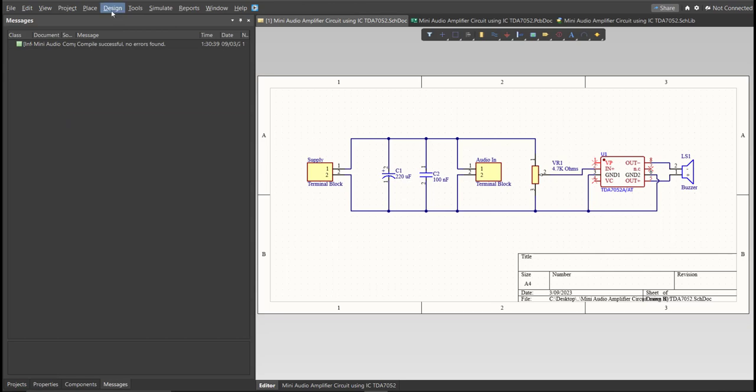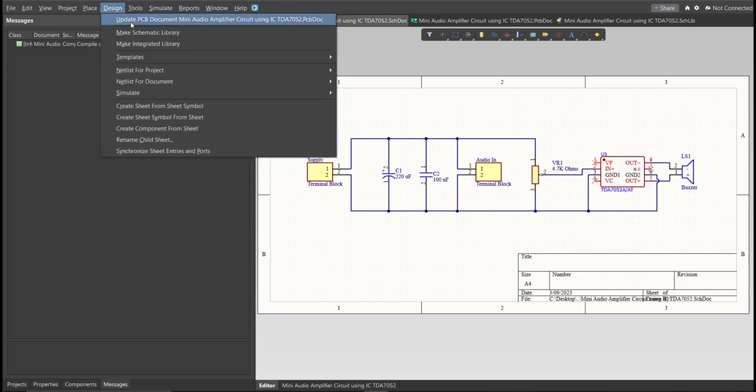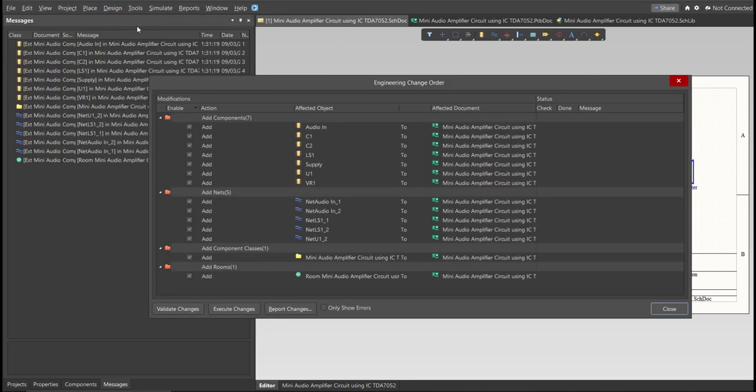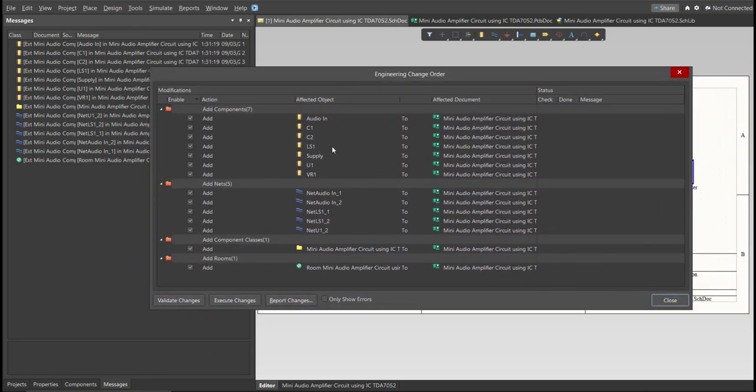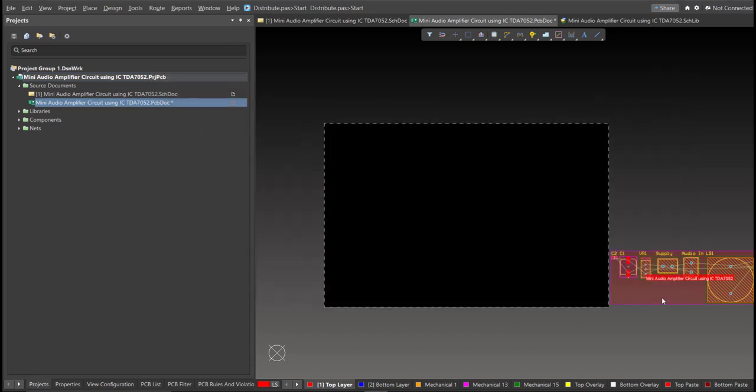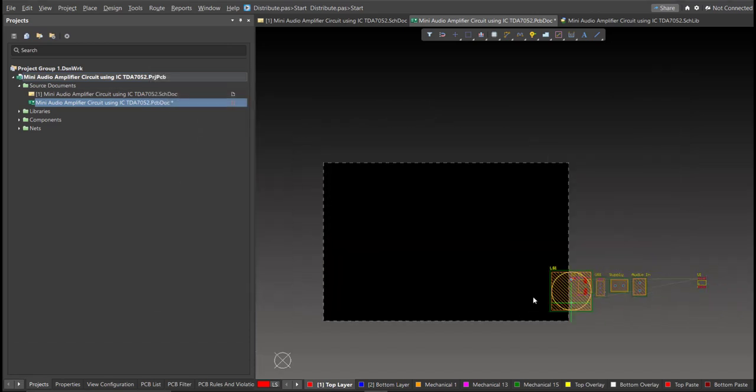Click on Design, then Update PCB Document. Now the engineering change order dialog box will appear and it will show all the components, nets, and classes that will be added to our PCB. Just click on Validate, then Execute. Now we can start with the placement. So these are the components, and just drag them inside the PCB.